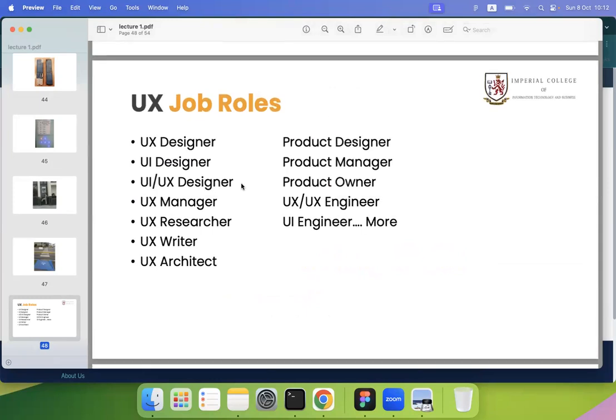Okay, these are some of the UX job roles: UX designer, UI designer, and UI and UX designer. If you are comfortable with visual design as well as UX research, you can be a UI UX designer, and UX manager, UX researcher, UX writer, UX architect, product designer, product manager, product owner, UI UX engineer, and more.